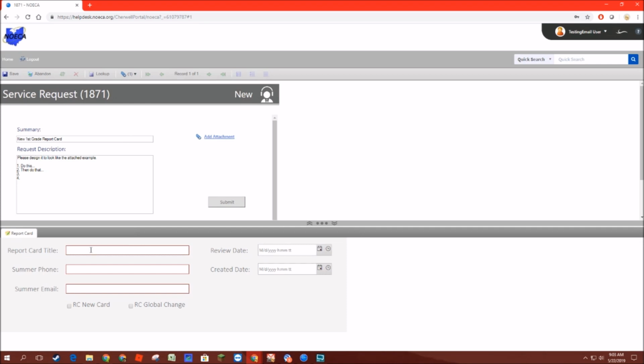Now there are 3 required fields. You've got to say what this report card is. So this is going to be our first grade report card. Or let's just put this new first grade report card.